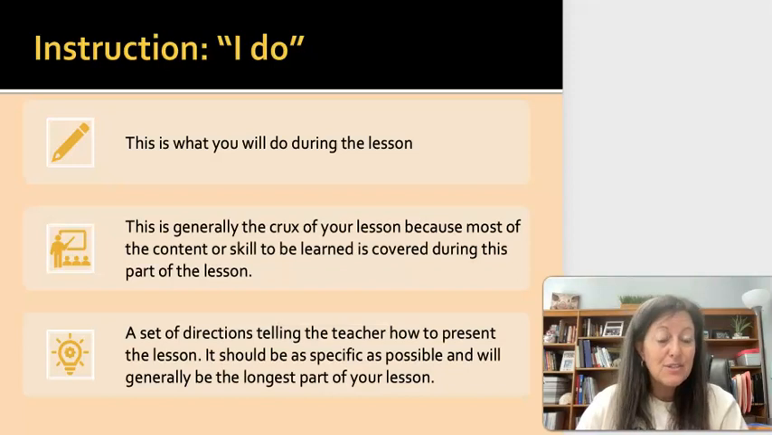This is that I do. This is what you are doing as a teacher in instructing your class. It's specifically listing the steps you will take during the lesson to address the content and the objective of the lesson. This is generally the crux of your lesson because most of the content or skill to be learned is going to be covered during this part. You might consider it a set of directions telling the teacher how to present the lesson, but it should be as specific as possible. And this will generally be the longest portion of your lesson.